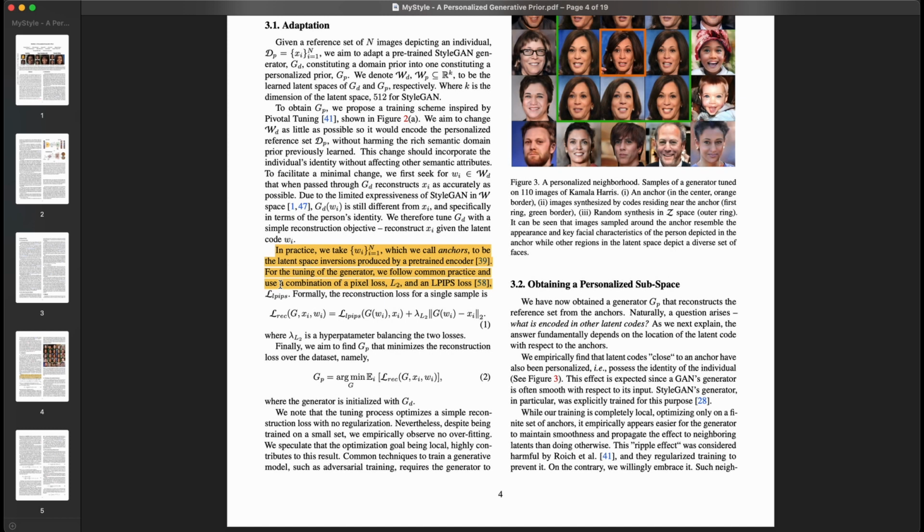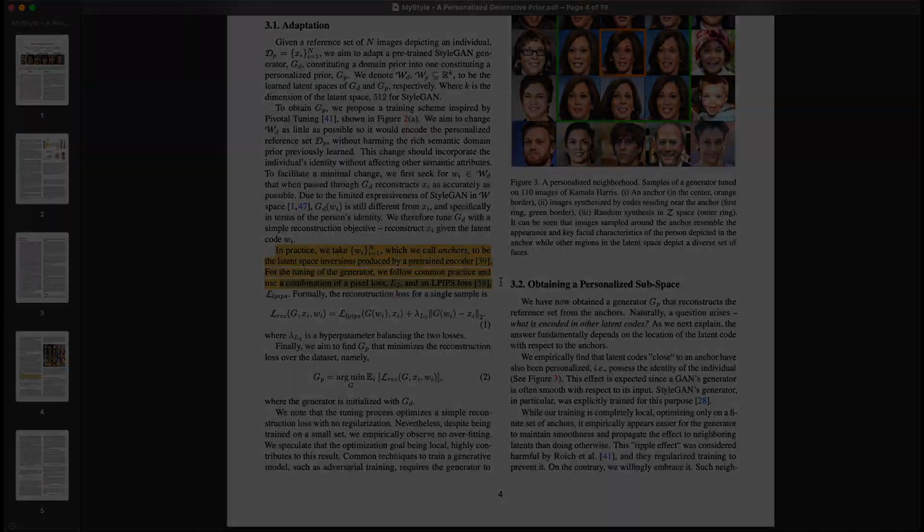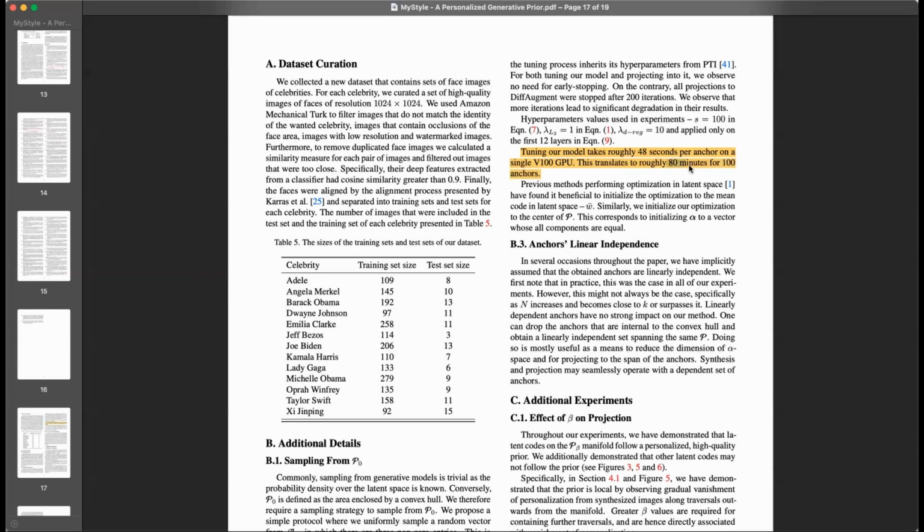MyStyle architecture uses pixel loss and LPIPS loss for fine-tuning of the generator. It takes about 80 minutes to fine-tune a StyleGAN generator on 100 portrait image examples on a single GPU.